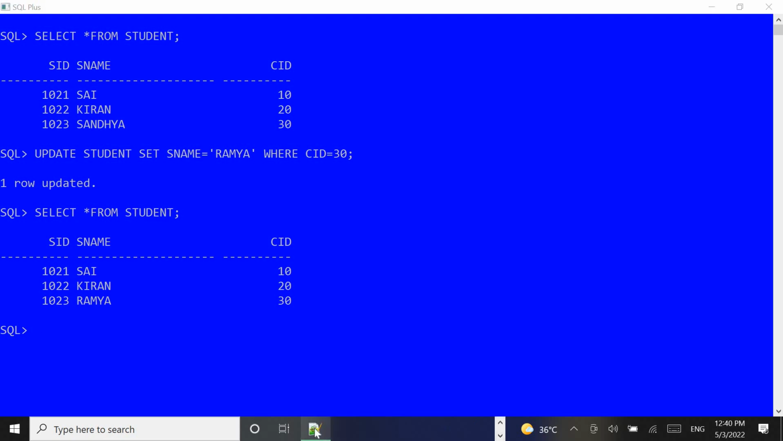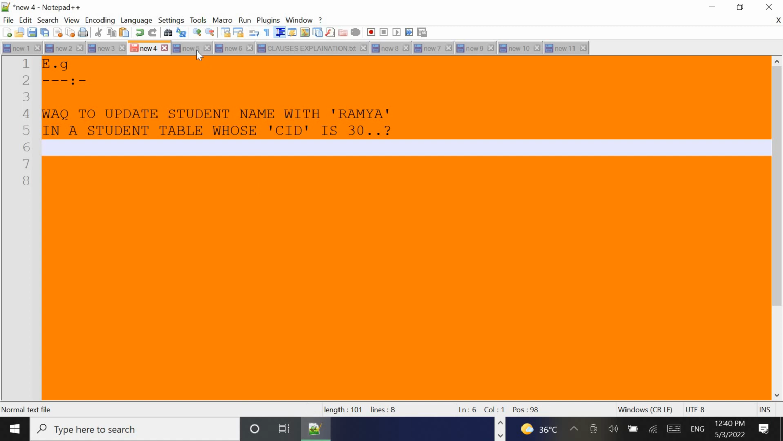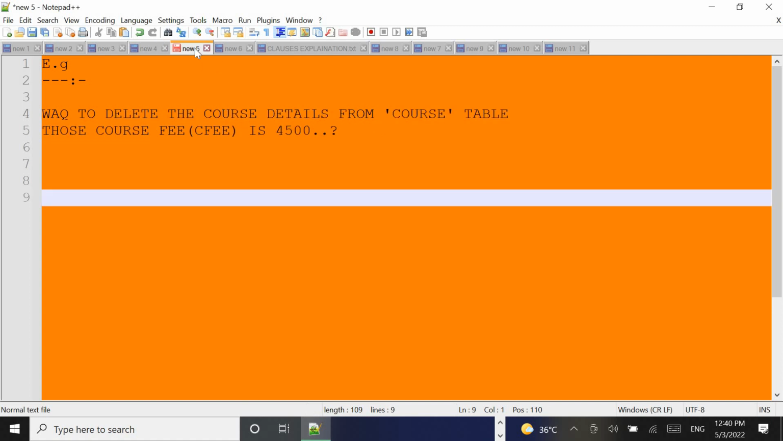Next, we need to use the where clause in the delete command. For that purpose we have another question here. Just see that question. Write a query to delete the course details from the course table whose course fee is 4500. So the question means: delete the record from the course table whose course fee is 4500. Whoever has 4500 as a course fee, you should delete that record from the course table. The question means like that.